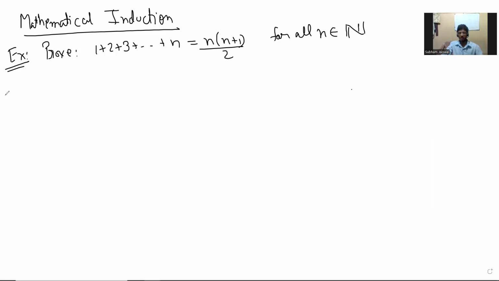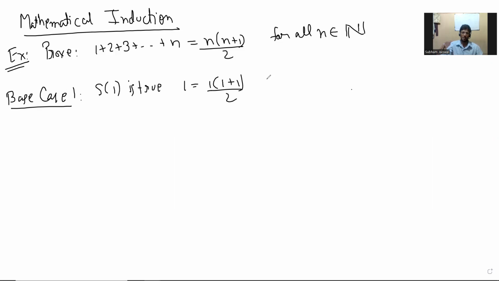Yes, so that is very important. Base case. So S1 is true. This one is true. And what is this? This is because 1 is equal to 1 times 1 plus 1 by 2. Okay. So this is called the base case, the smallest, because we know it's a sequence of statements. So the smallest case is true.